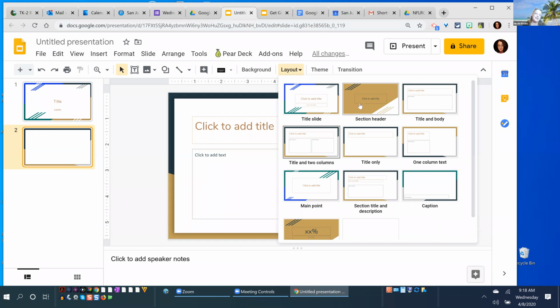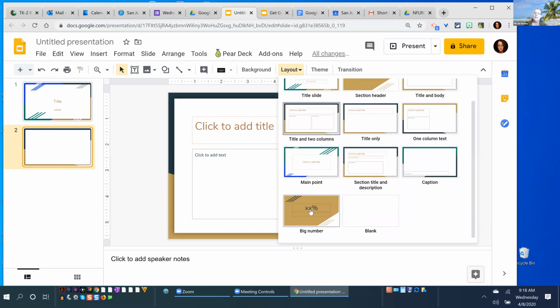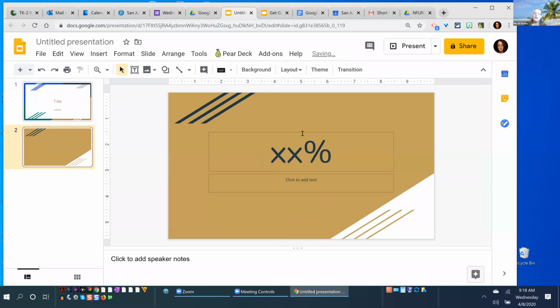If you have a longer slide deck and you want to show visually that there's a distinct break between the thing you were just talking about and what they're about to do next, you could use the section header layout. They also have a big number layout, but it doesn't have to be a number. It could be a word.